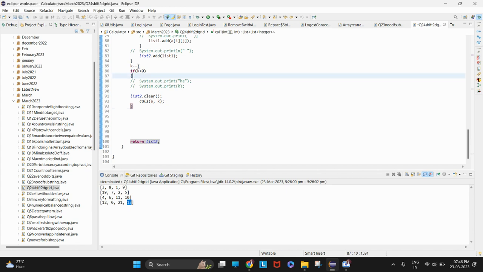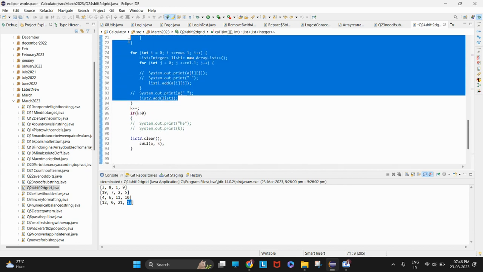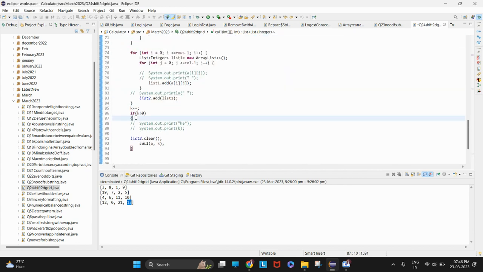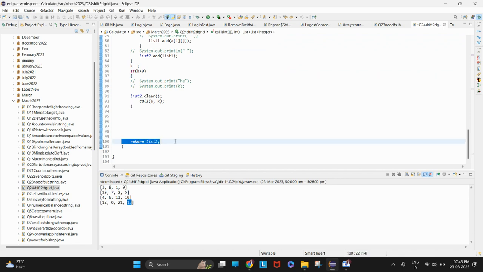If k is greater than 0, yes. If k is 4, then again 3, 2, 1. In the last step, after doing it 4 times, it will come here, the last result will be stored and will not enter the if, and the list will be returned.